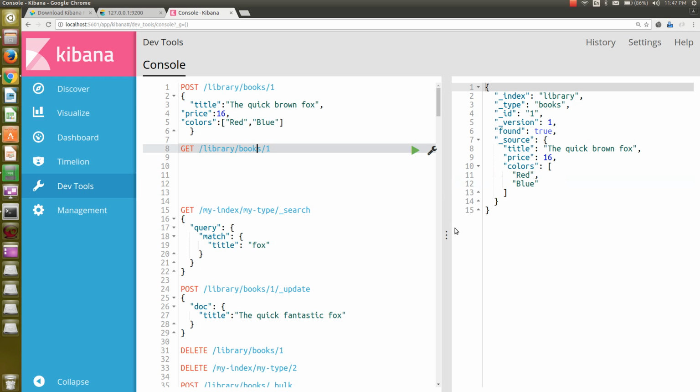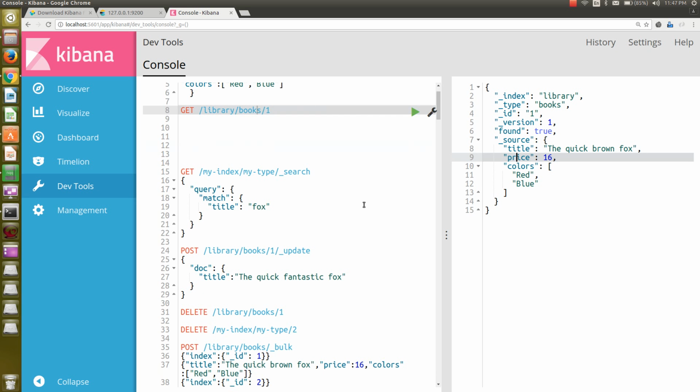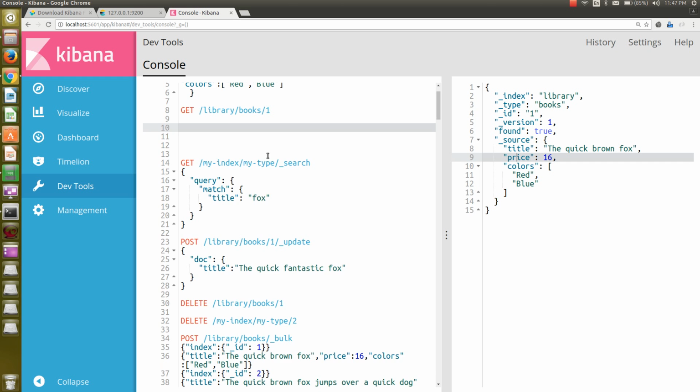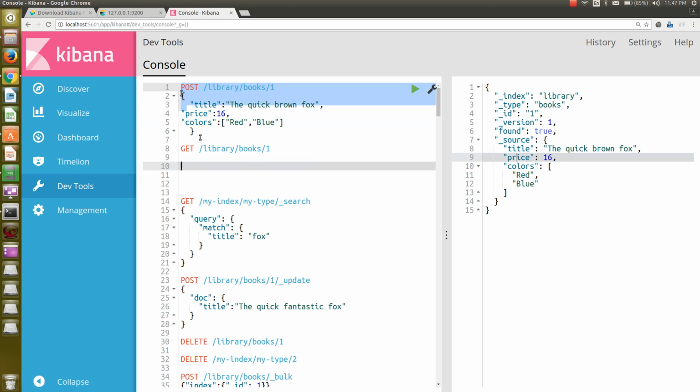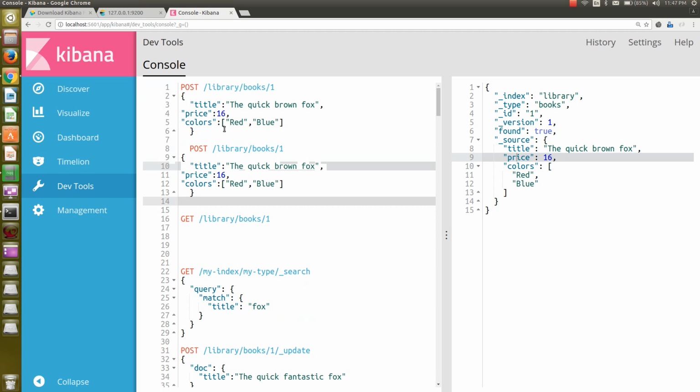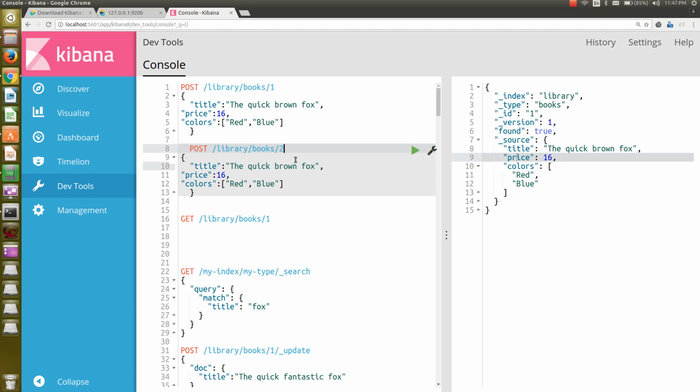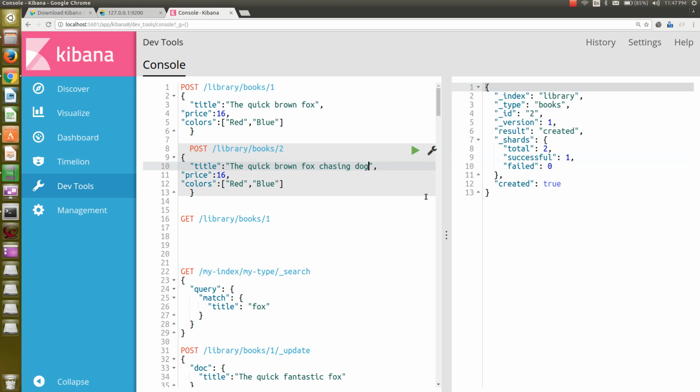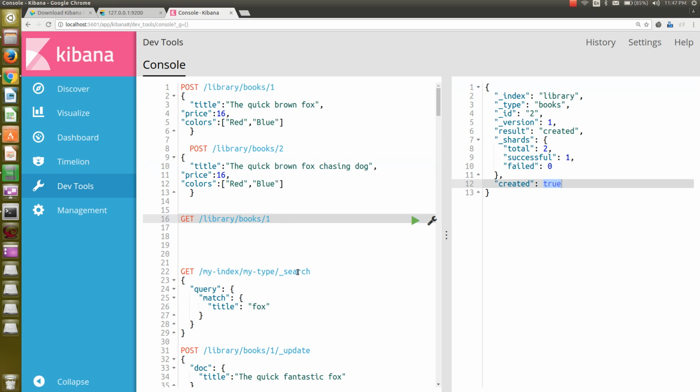Then let's get it back again. Here you go. The same information, found is equal to true, and in the source you can get the title, price, color, red, blue, whatever it is. So let's copy this and push some more documents in it. So the quick brown fox chasing dog. Successful, created true.